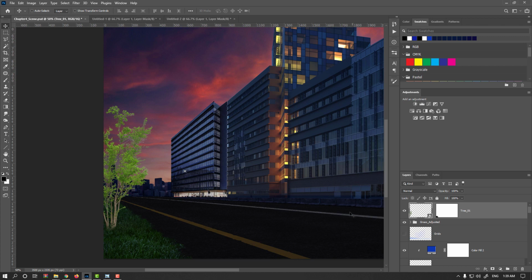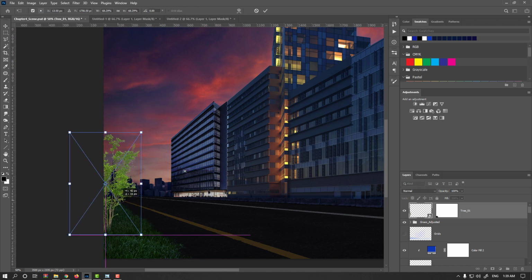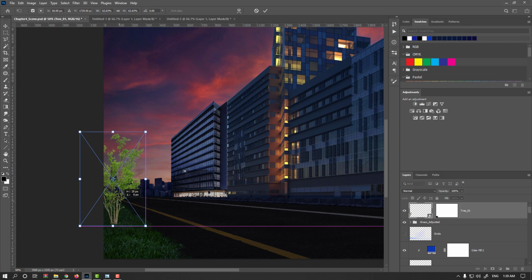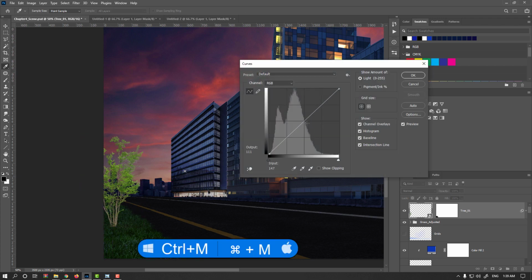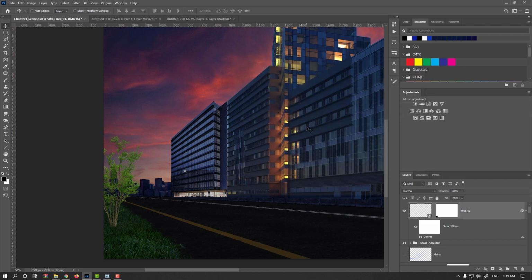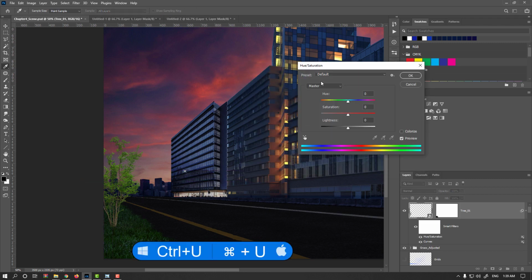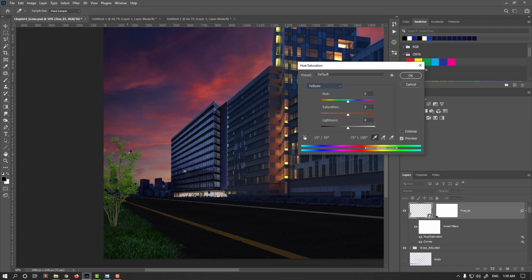Because it's not so visible, I don't need to continue adding trees here. And maybe I make it smaller. Okay, that's fine. Control or Command M. Make it darker. Control or Command U. For yellows especially, allow me to set it on black. I usually doing that. And then start expanding which part exactly I need to affect.